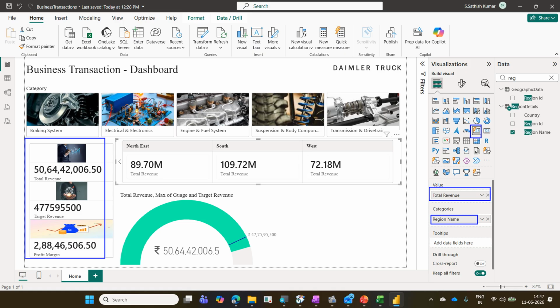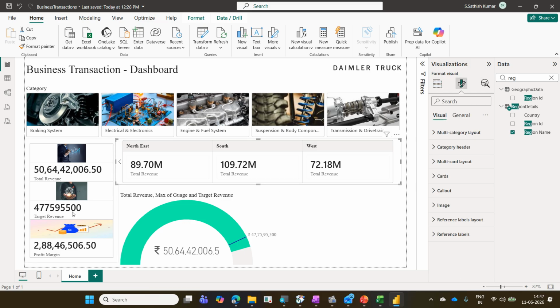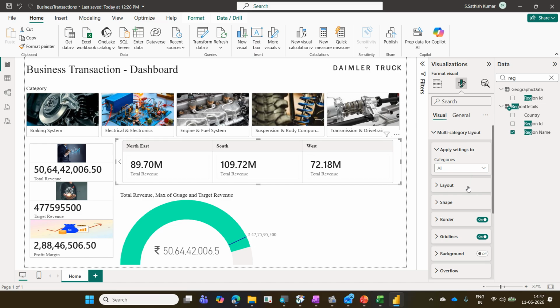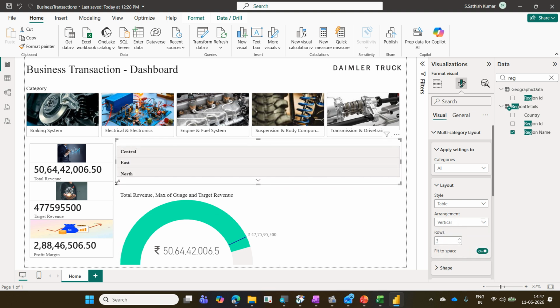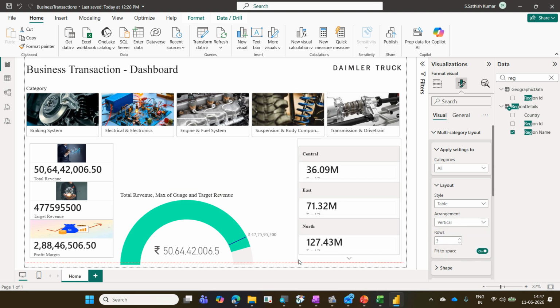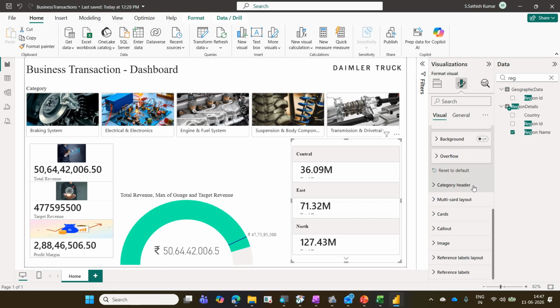Slicer is just for the selection. If you click something, it has to select something. For that, we can use the slicer. Category, yes. So as I told, multi-card layout, which layout you want, horizontally, vertically, that you can decide whether you want it horizontally, whether you want vertically. Then, category headings. These are all you can explore. I think that's all very simple.